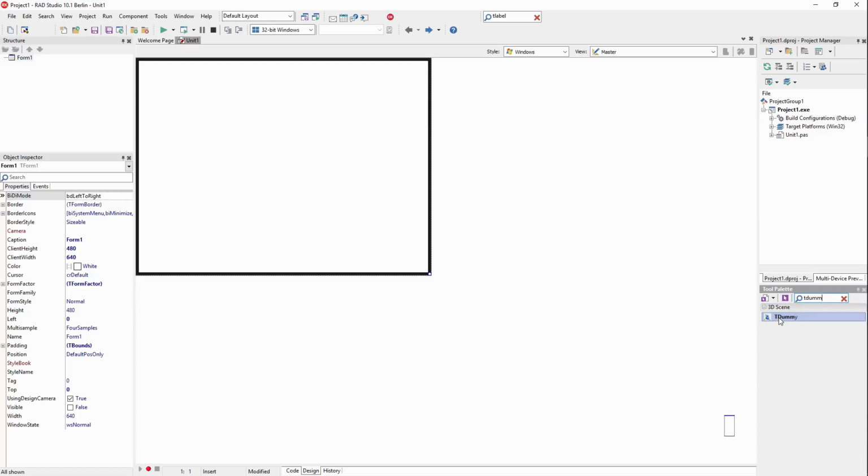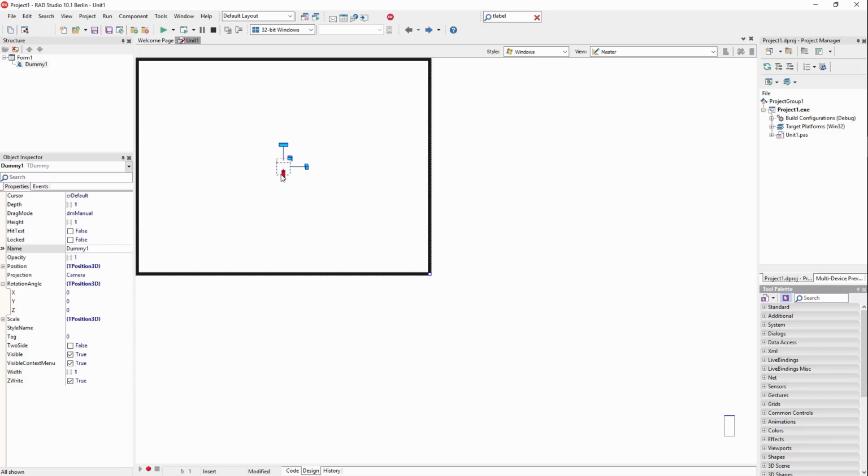Now, T-dummy is a point of reference, I guess you could call it. And so what you can do is parent other controls to the T-dummy in order to have a reference. It's not visible. If I run this right now, you'll see nothing because the T-dummy doesn't have any visibility. There's nothing to it. But you parent things to it in order to have a point of reference.